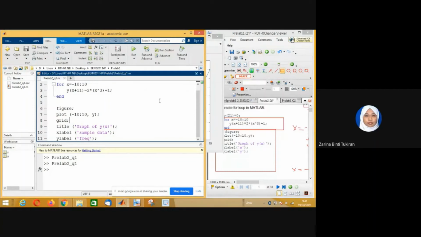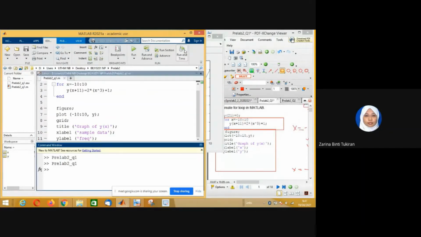If you do not have any question, then I will go to question number 2. Boleh? Question number 2? Boleh, Doktor.